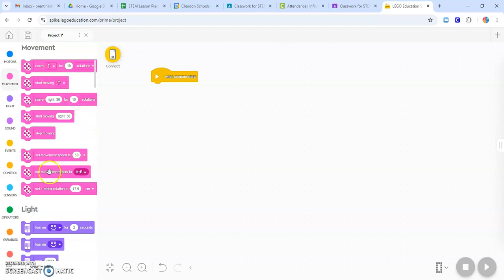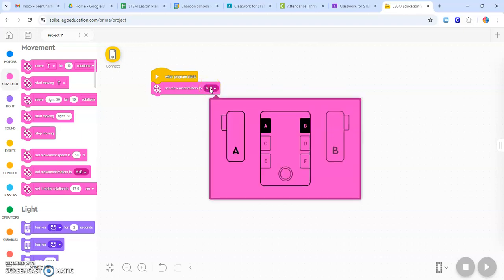You want to start by dragging over the set movement motors to block and pop that in there. We're going to tell the program which two ports on our robot we have the motors connected to. Mine are usually connected to C and D, but you can make your left motor connected to any of these ports, and your right motor can be connected to any of these. When you build your robot, make sure the button is at the back, and make sure the wheels are at the front of the motors. So this diagram shows me the motors and the orientation of the main brick.